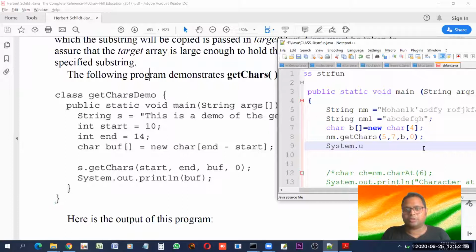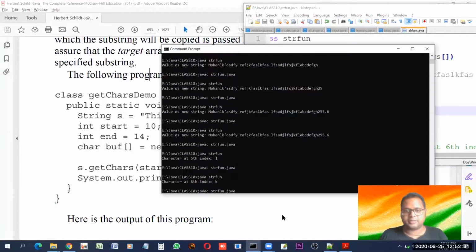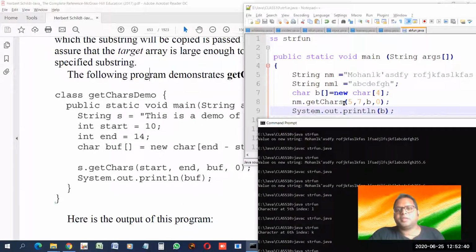System.out.println the value of b. Let us first compile this and see whether there are any problems. The output will help you understand these things in a better way. The output is L and K. Let us now try to find out why. Why L and K? I'm asking to get the characters from the fifth position.